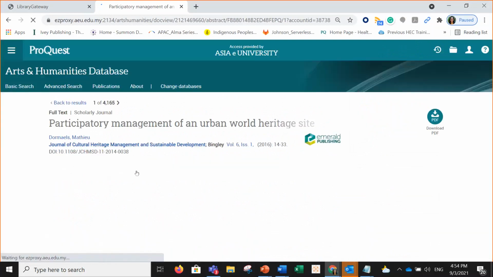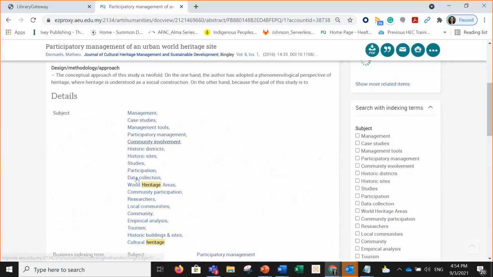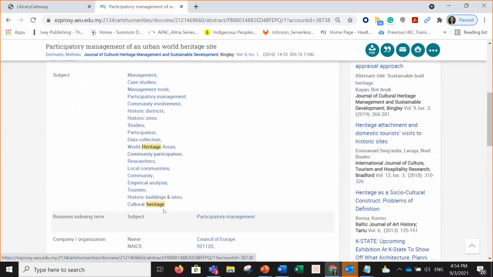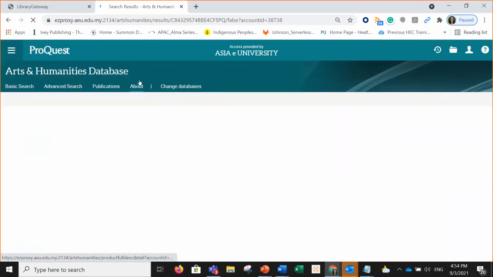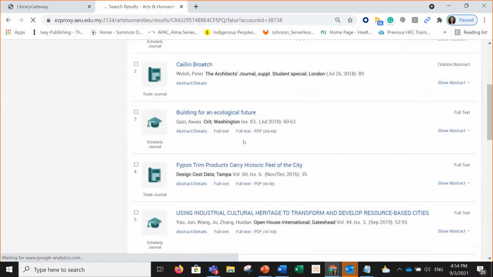You may not want to focus on only one perspective of this research, but look up other perspectives. So here in the subjects, you probably see World Heritage areas, cultural heritage, or historic sites or districts and so on. If you want to find information relevant to historic sites or historic districts, you can zoom in to that topic from here. Some topics have quite a bit of results, some may have fewer. This one, historic site, has quite a lot.